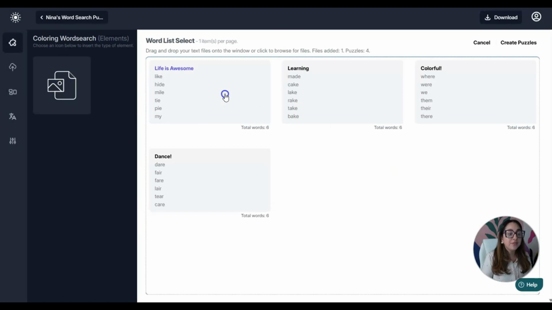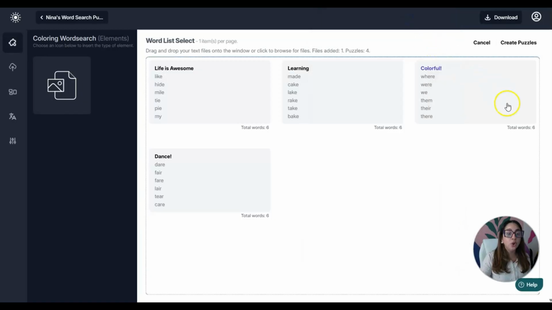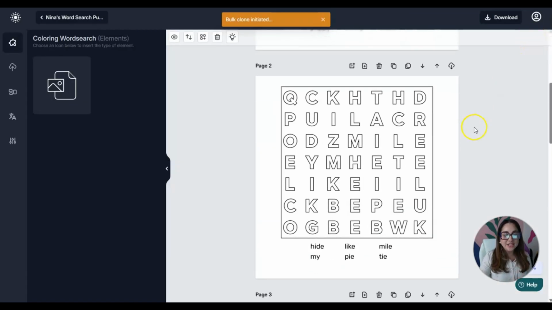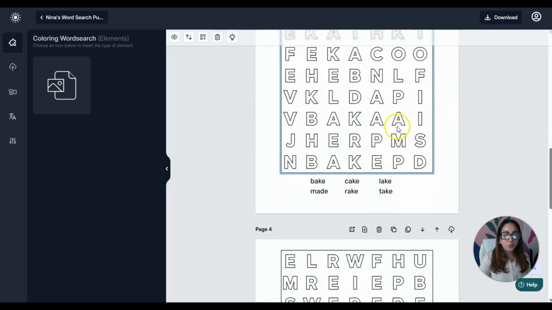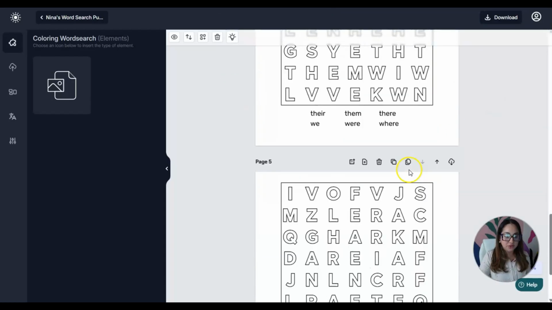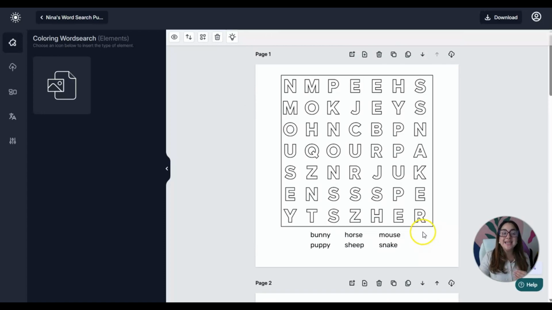As you can see here, they're already separated into those groups. That is why, when I saved them on my notepad, I made sure that they were grouped in groups of 6. Now look what happens. I'm going to click on create puzzles. This is instant, guys. I click on create puzzles, and just like that, I have those words here. The word search puzzle is already complete with the words that I selected. This is how easy it can be done.